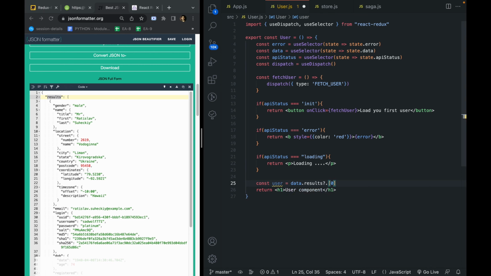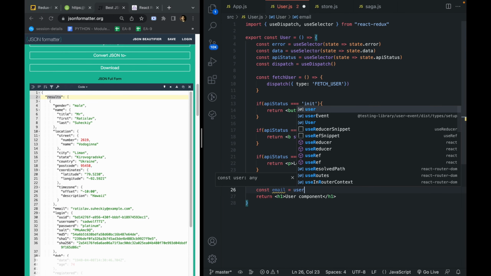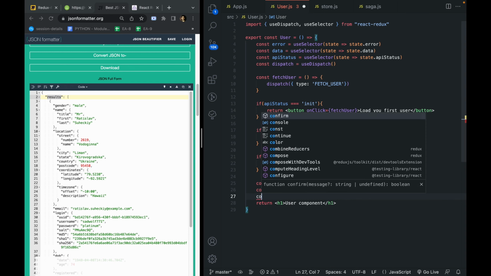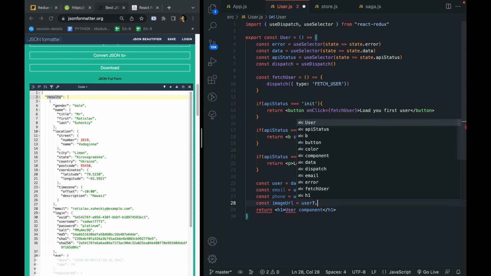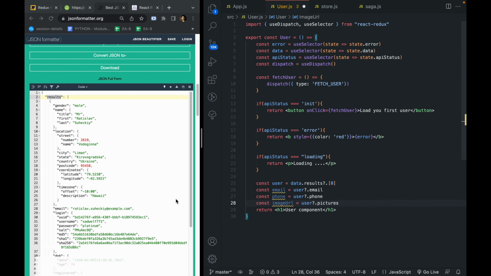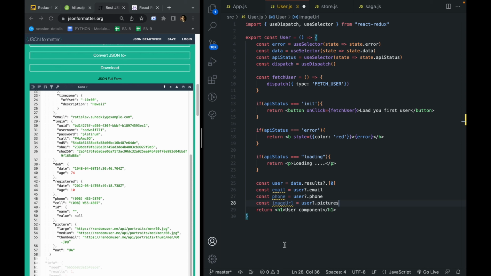Let us just extract the email first. So email is equal to user.email simply, and then phone is equal to simply user.phone, just like this. And then next thing is image. So image URL is equal to user.pictures. If you look at the bottommost, there is something called user.picture, not pictures, so let me just remove that. Inside that picture we are going to listen to the large one, so it is going to be large.